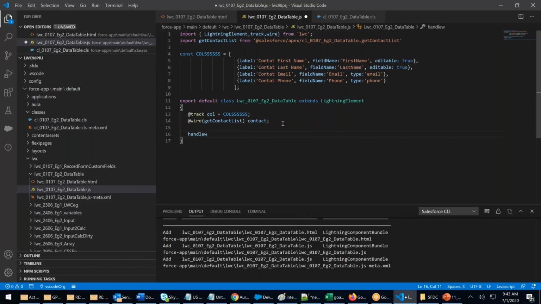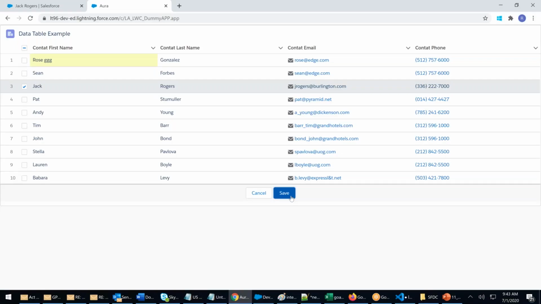H-A-N-D-L-E, handle. Handle save. This is the save button, named automatically by default. Handle save, handle cancel. All the button names that you see are default buttons that came up. Save, cancel is a default button.